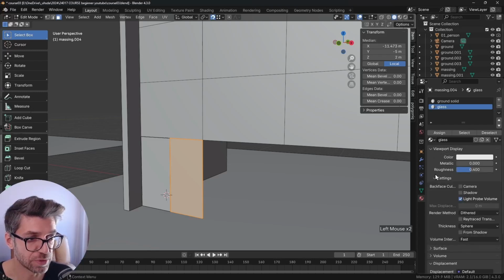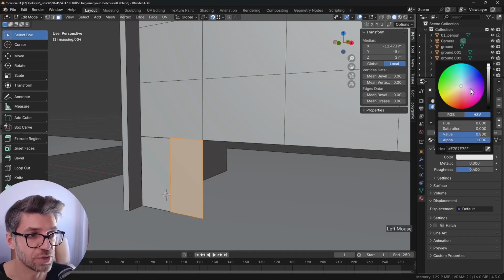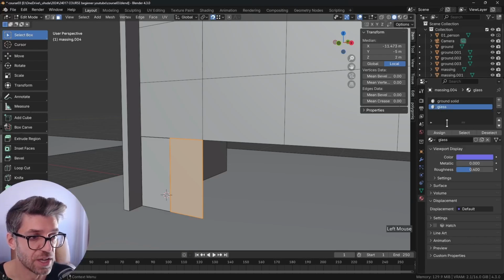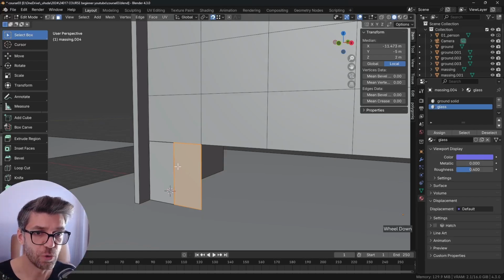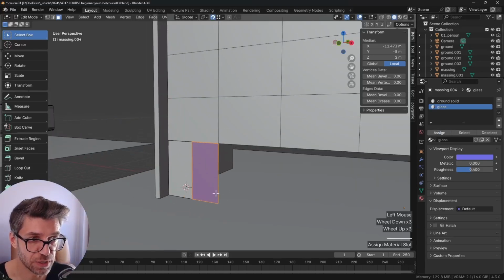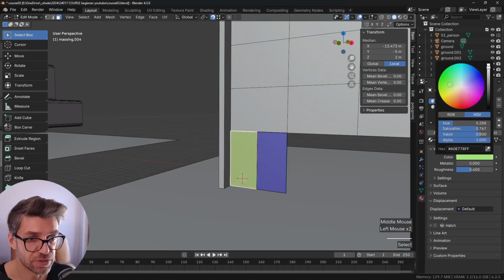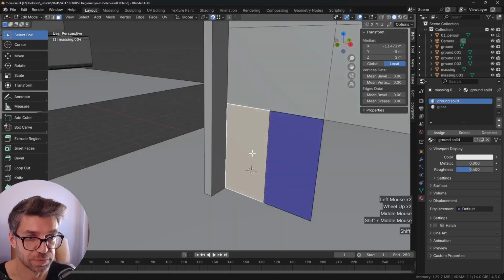Viewport display is important because that displays in the viewport. So it has its own separate settings than the actual rendered settings, and it gives us an easy way to identify different elements. So our glass, we're going to make it slightly blue, and you can see this is not blue yet. Why is it not blue? Because we haven't assigned it. So with the face selected, we click on assign, and now this has become blue. Everything else has the first layer, and if we change the color, you can see that that changes as well.